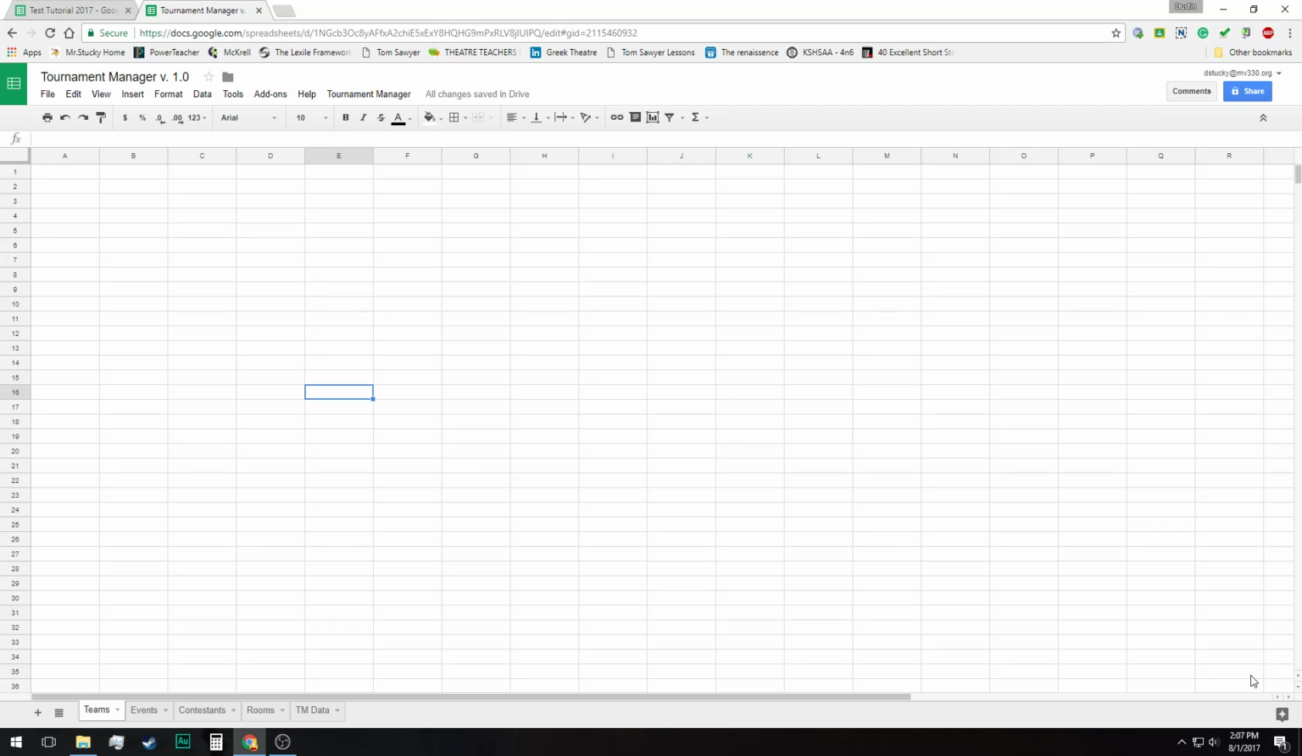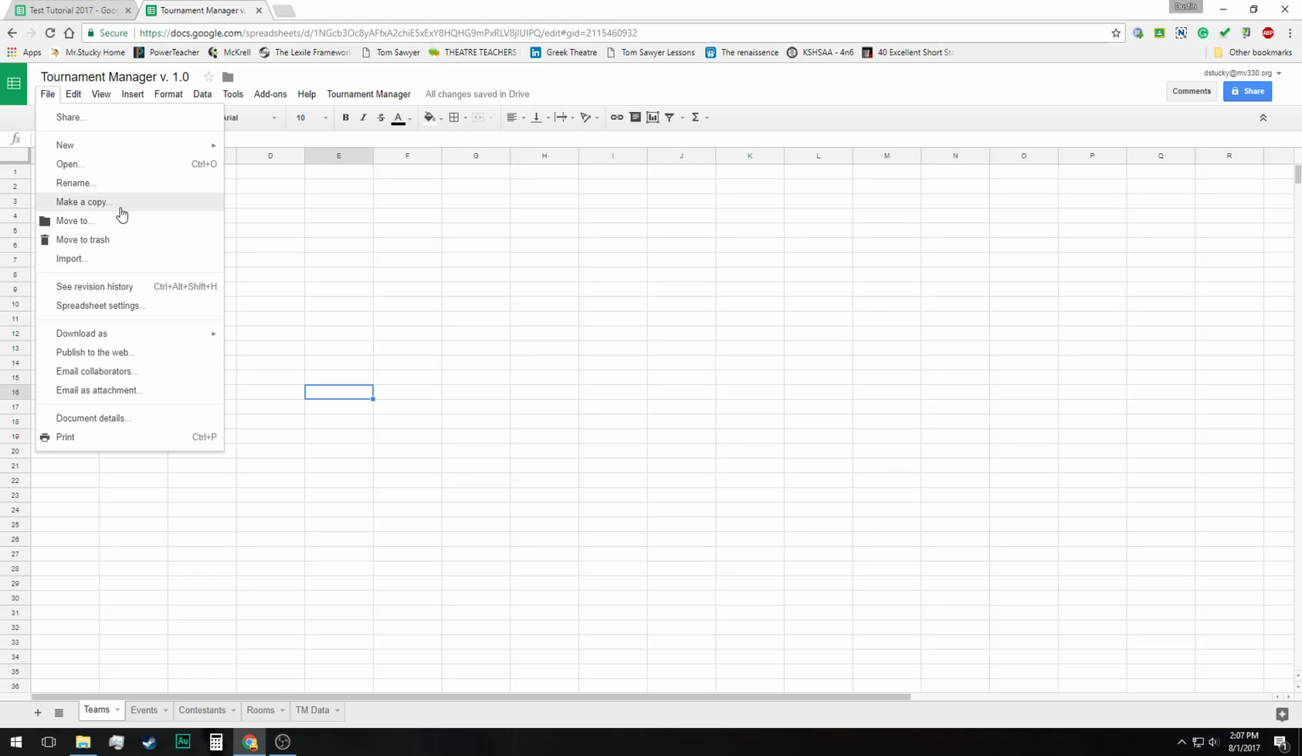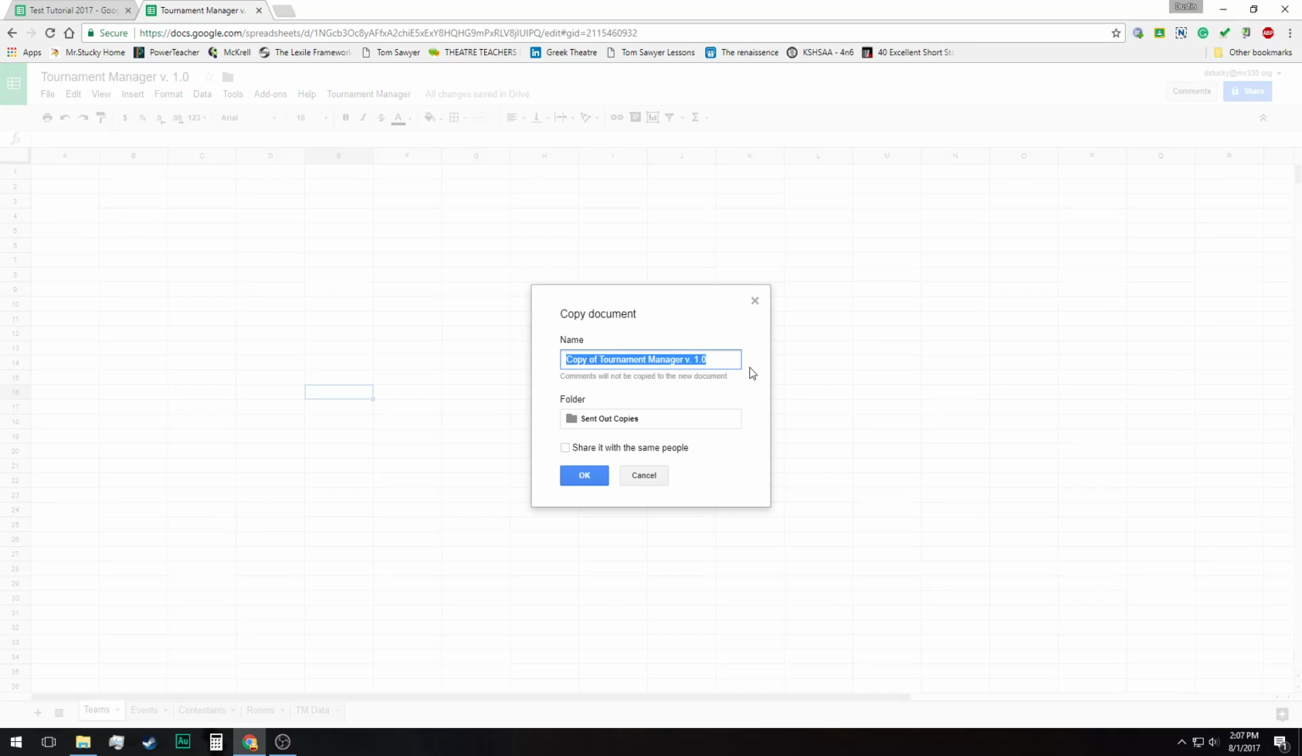So once you get to the web page where you can access this file, Tournament Manager version 1.0, you can create a copy. You're not going to be able to edit anything in this particular spreadsheet because this is my locked down original version. So click over here where it says File, make a copy, and you can pick what folder you want to put this in.